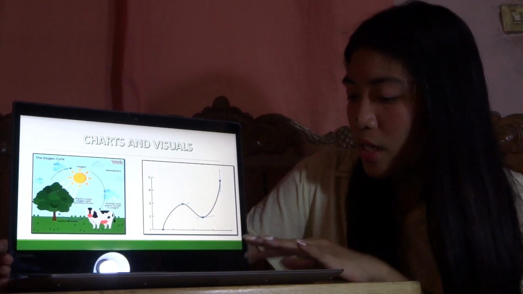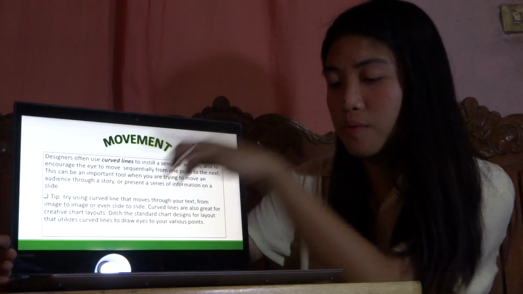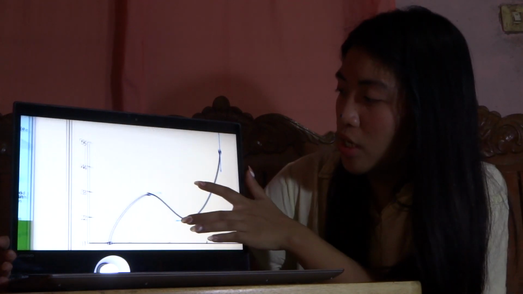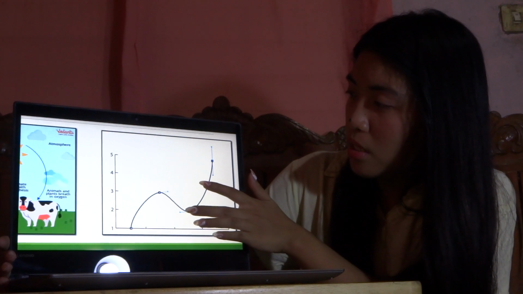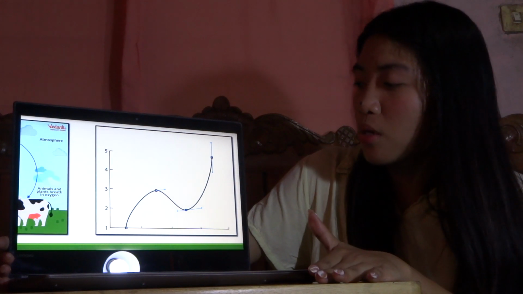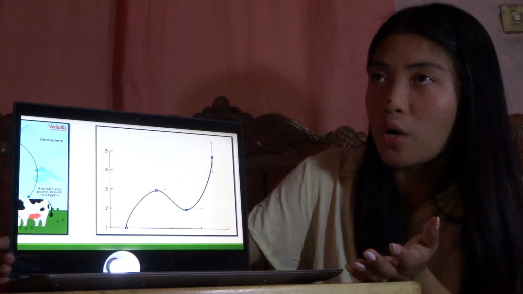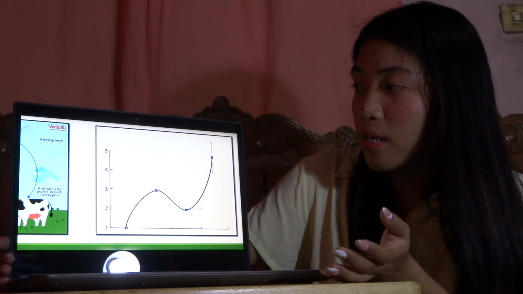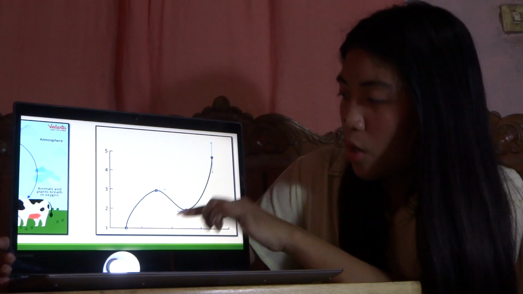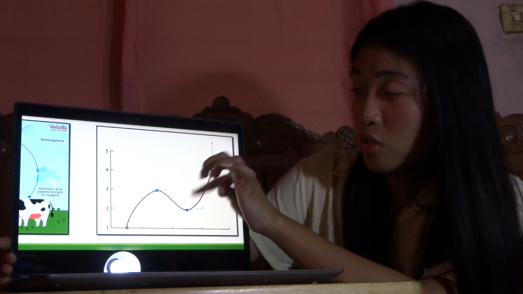Earlier it says there that curved lines are also great for creative chart layouts. So over here are the chart layouts. All of us have made a chart already, right? When you're trying to know the statistics or know how much growth something has, then you're using a chart. Over here, the curved line is showing that it is an ascending or growing chart, growing lines.